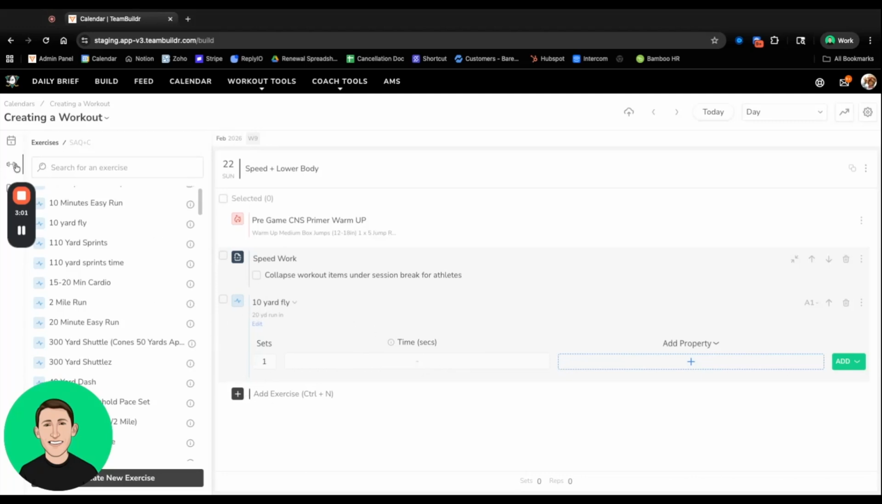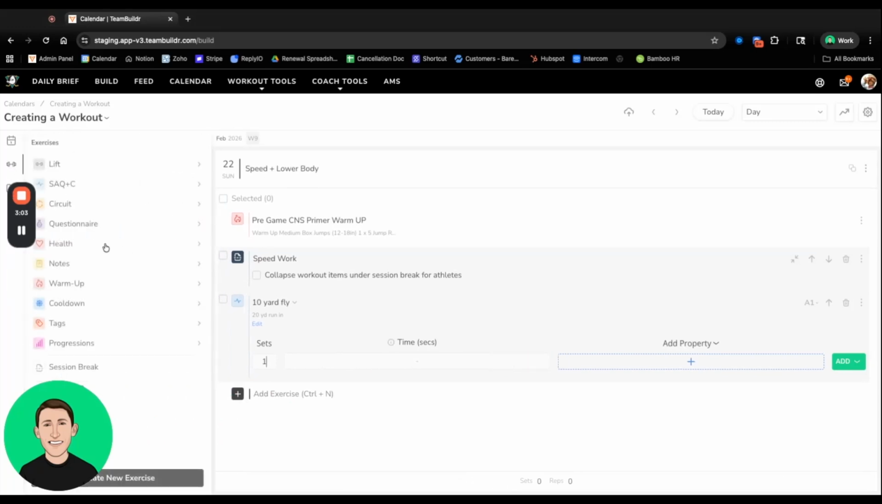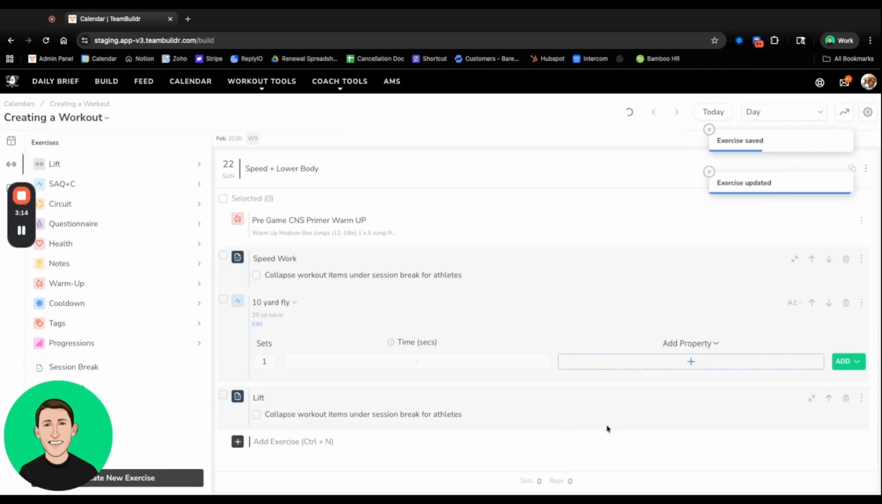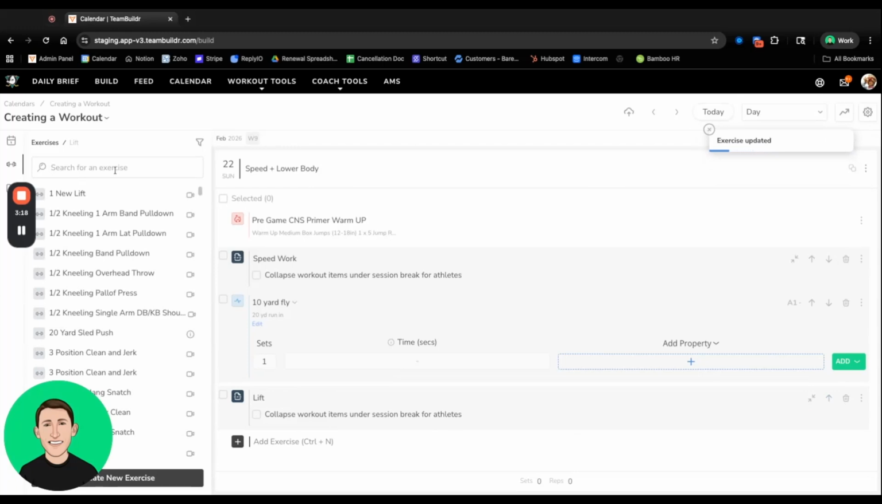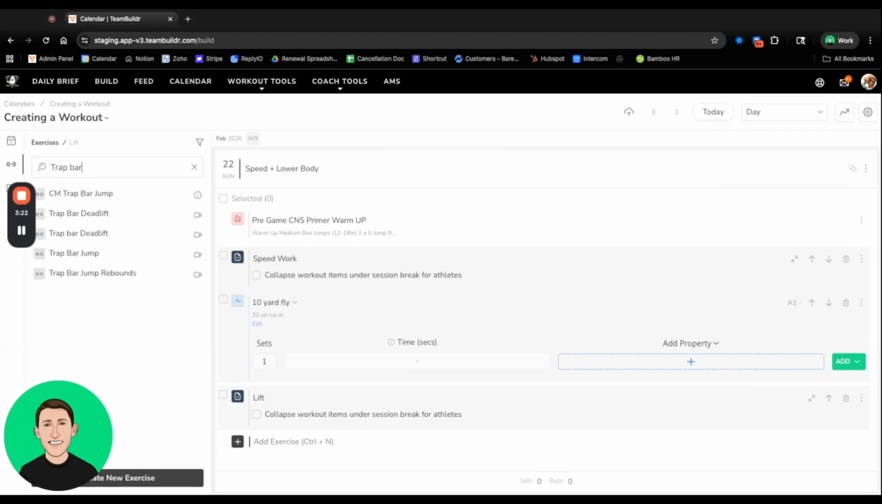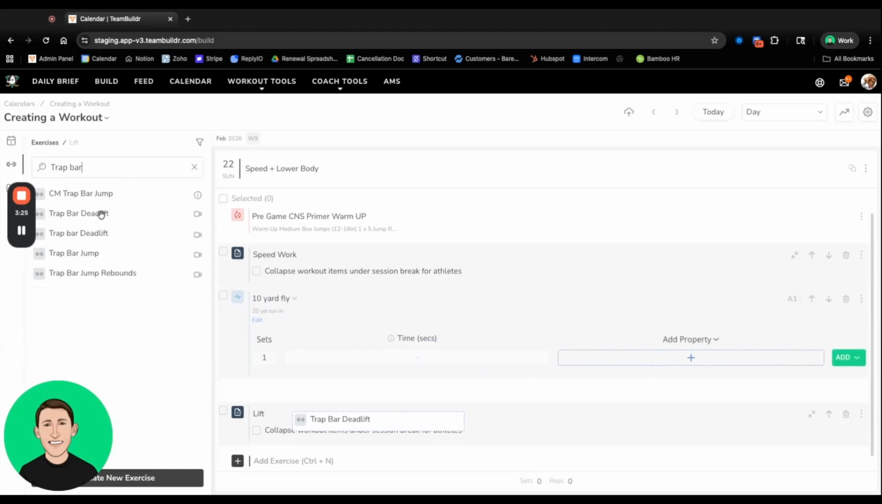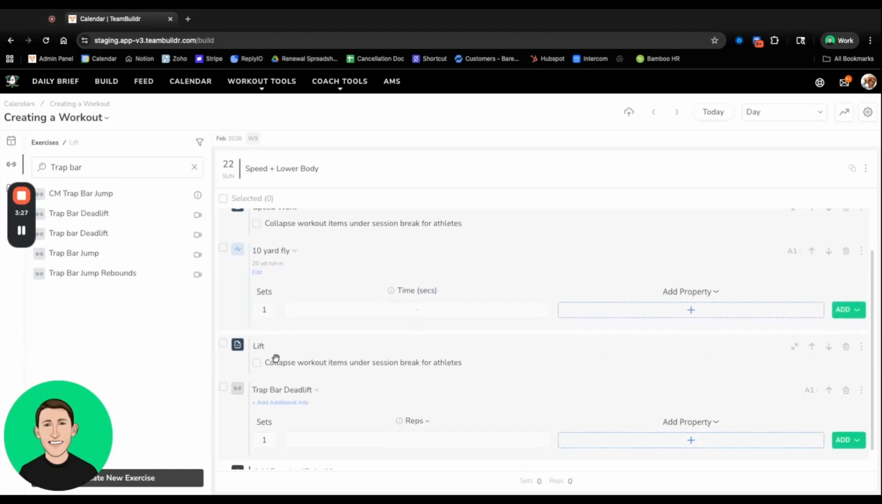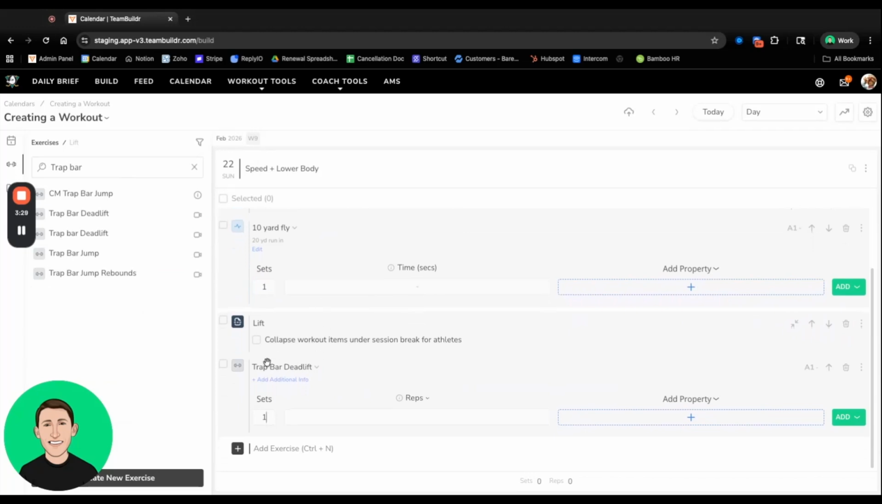But then from here, we can go back to our exercise tab on the side here, and we could just create a new session break for the lift itself. So I'll click and drag, and then just name this lift. Once I have that named, again, I can go back to the lift here. I can say maybe trap bar deadlift. I'll click and drag that underneath the lift icon, and now this session break is delineating what the lift is, as opposed to the speed work itself.